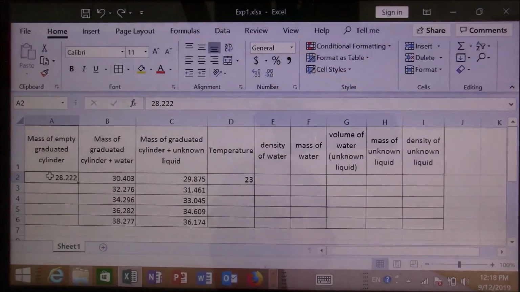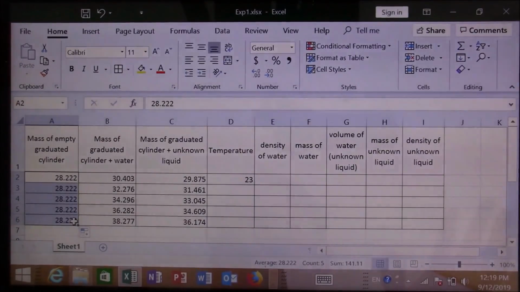Move your mouse cursor to the bottom right corner of the cell. You can see that the mouse cursor has changed from a white cross to a black cross. Hold the left button of your mouse down. Move your mouse cursor to choose the cells you want the same number. Release the left button. See what happens. Wow! You see the same number.